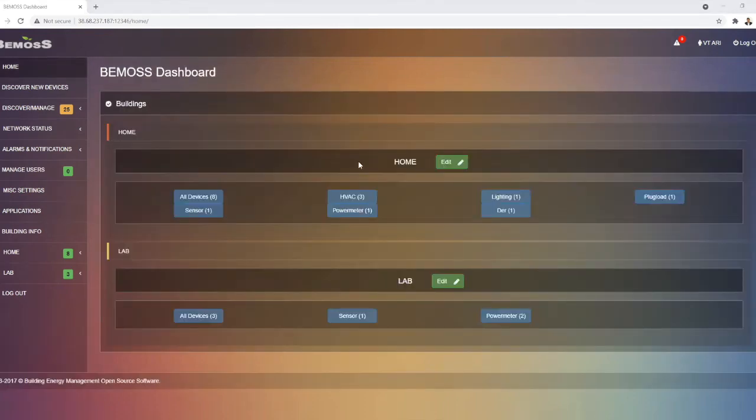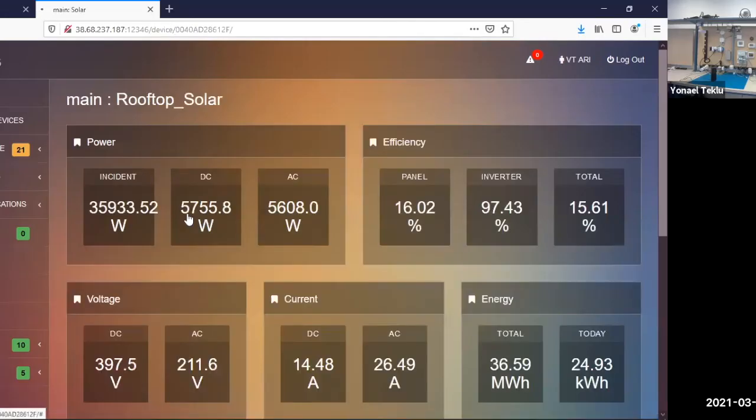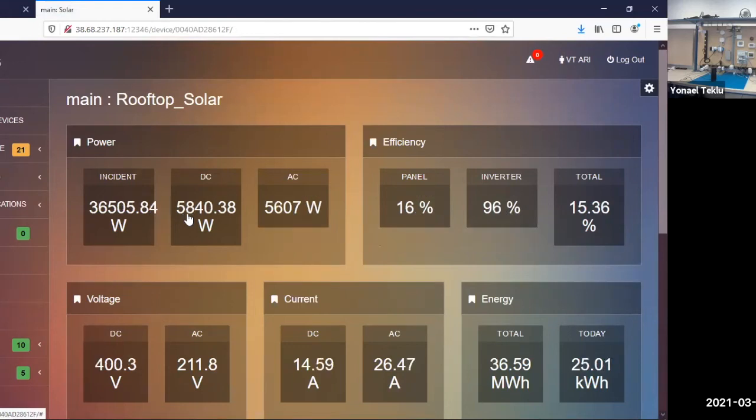So moving on from the sensors, we also have distributed energy resources that we can monitor from the BEMOSS UI. So let's have a look at how we can monitor the status of a rooftop solar panel from the BEMOSS UI. This is an actual rooftop solar panel on top of our ARI building right now. It has a generation capacity of around 6.5 kilowatt. Today is a very sunny day outside.